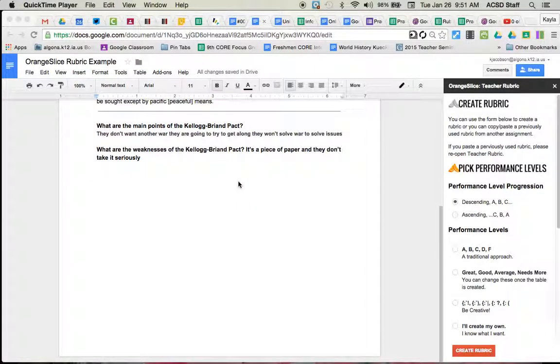In this tutorial, I'm going to teach you how to use the online rubric called Orange Slice. Orange Slice is nice because it gives you a student and teacher version, which allows for easy self-evaluation or peer evaluation, and that allows it to kind of overlay on top of your evaluation.